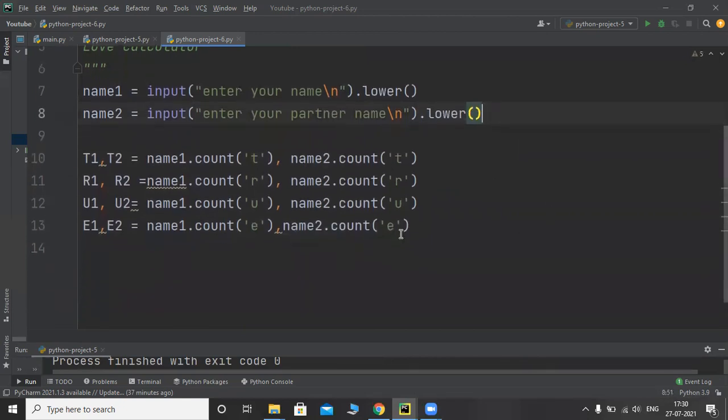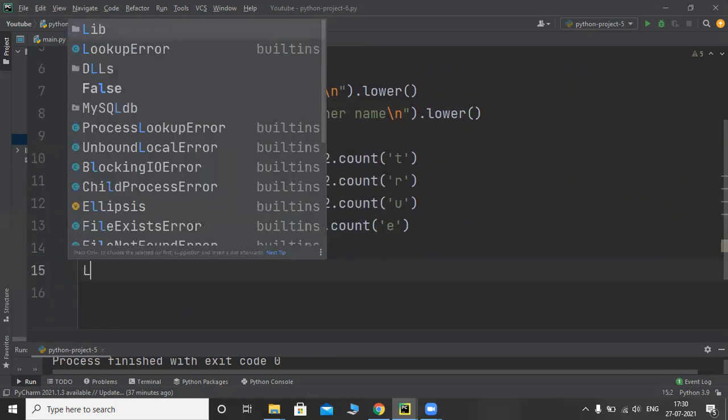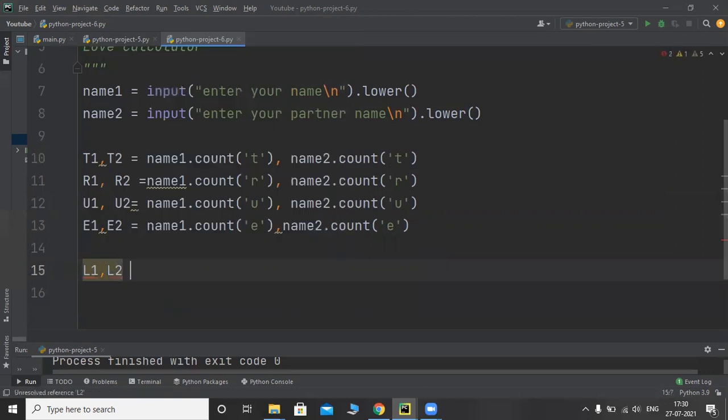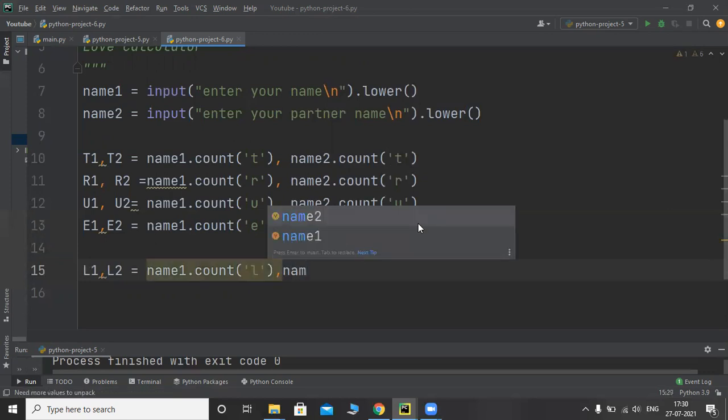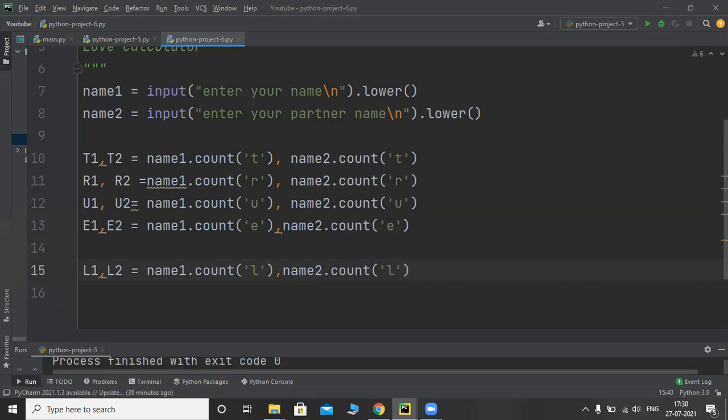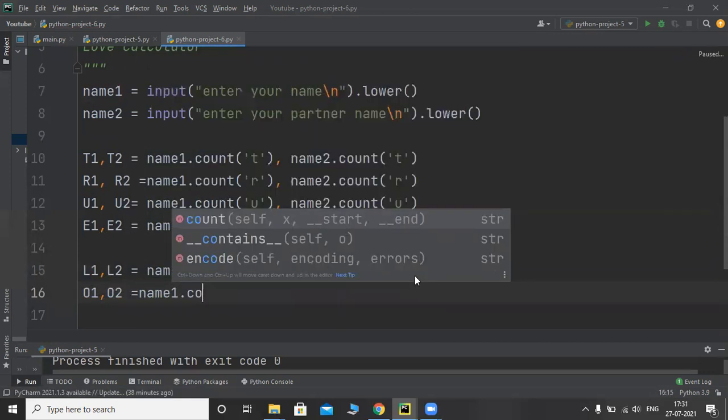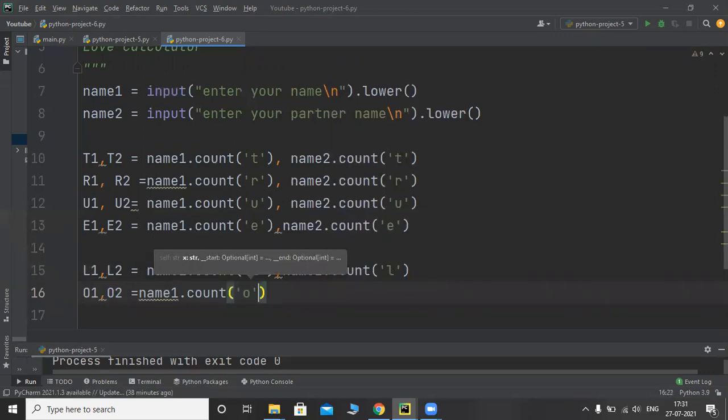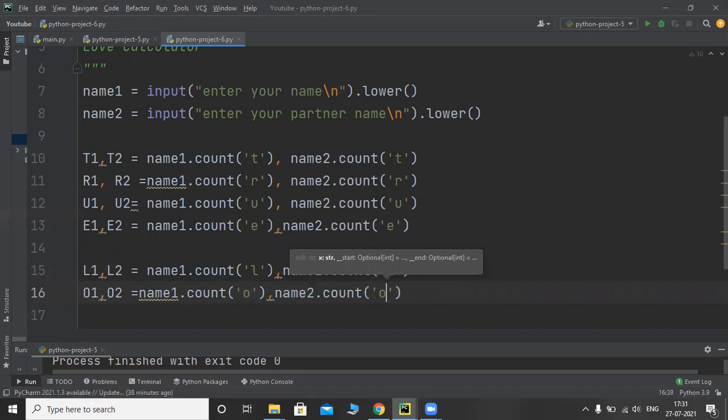Lower case. So once you counted true, I want to count love also. So for this I will create l1 comma l2 is equal to name1 dot count. I want to count l, comma in name2 also I want to count l. Name2 dot count l. After l we get o. o1, let's take capital O. o1 comma o2 equals to name1 dot count, what I want to count, o, comma name2 dot count. I want to count here o.